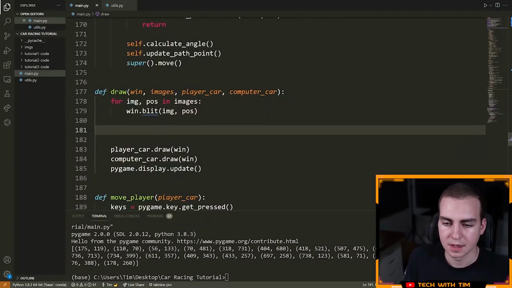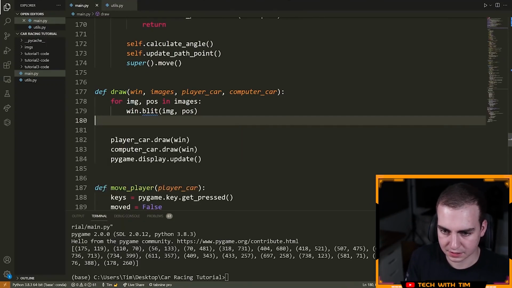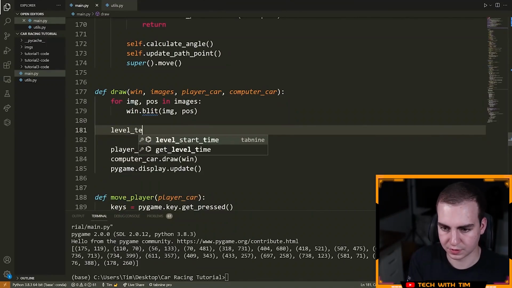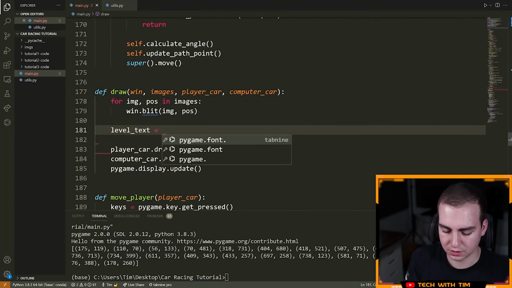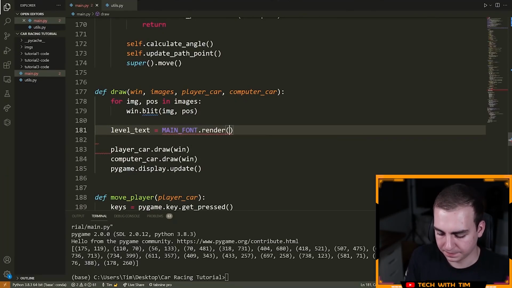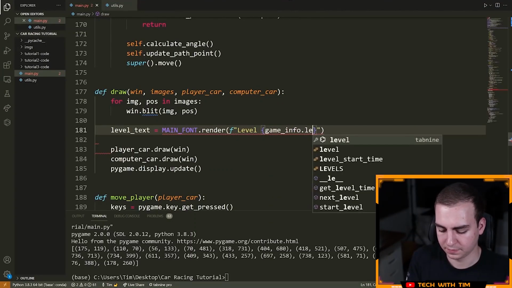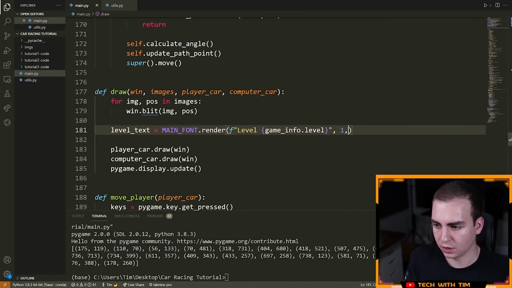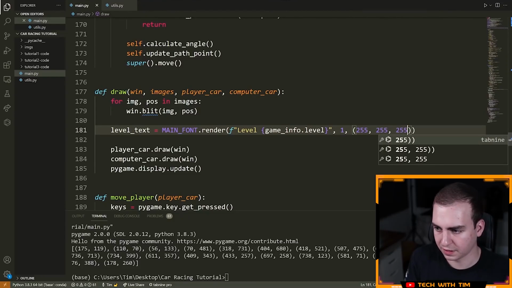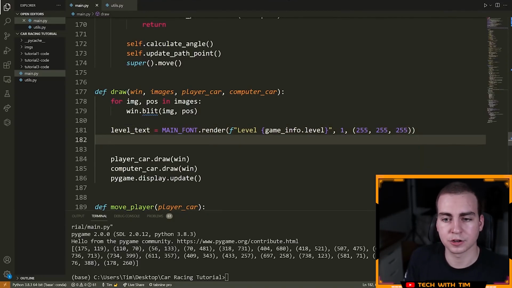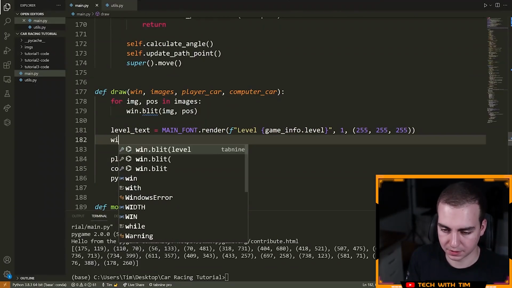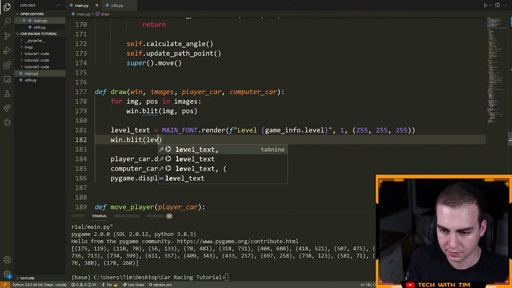So let me go to my code here just so that this will be a bit faster for me to code out. And I'm going to start by saying that my level text, let's go like this, level underscore text is equal to, and then this is going to be main font dot render. And I want this to say level and then game info dot level like that. And then I want the anti-aliasing 1 and the color of white, 255, 255, 255. Okay, now I'm going to render my level text. So I'm going to say, not render, so I'm going to display it on the screen, win.blit level text.